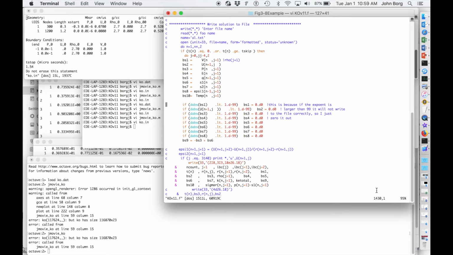So this is the section of the code. This is around line 1430, and it's under this section here, write to file. And essentially, the write to file is right here. This is where KO outputs the data.